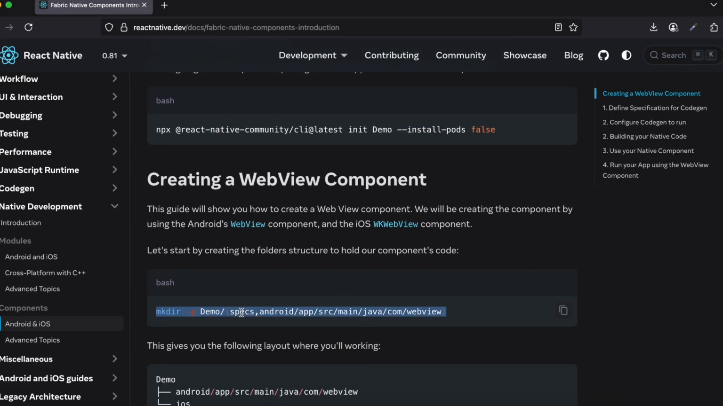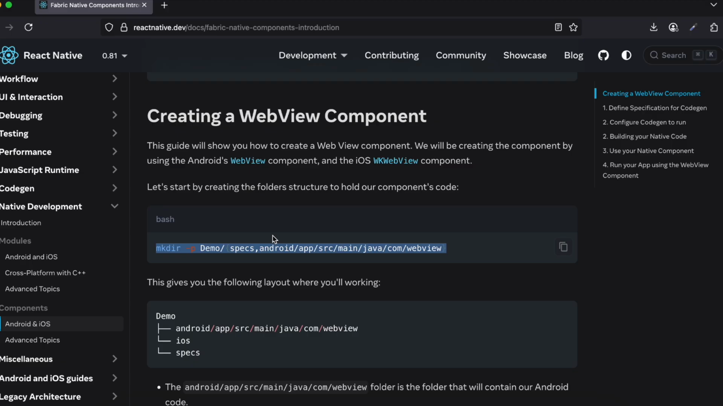Then they ask you to run this command. So don't run this command yet. We will be doing all this manually. Running this command does not make any sense. And another important thing is, wherever you see web view inside this particular tutorial, we will be replacing it with my camera. We are not creating a web view. In this tutorial they are creating a web view, but in our case it is called my camera. You can name it whatever you feel like, instead of my camera.